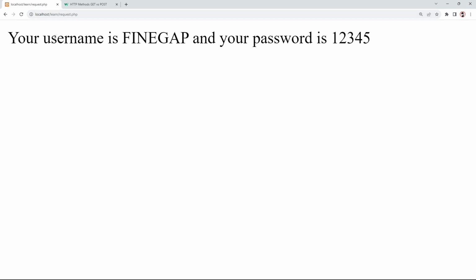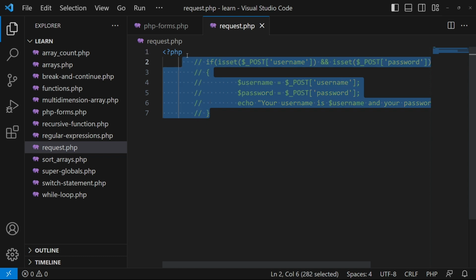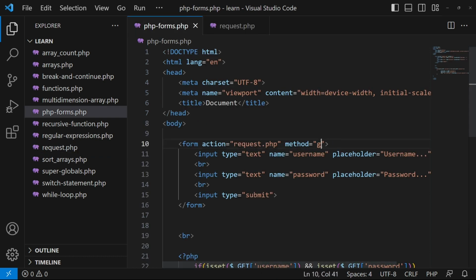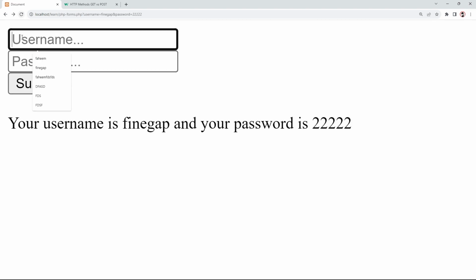But if you are using get, let me comment this line, and I can type here get, and on refresh, first of all I will go back and refresh this. Here again I will type FineGap and a password, but this time you can refresh as many times as you want, and it will not display the alert.